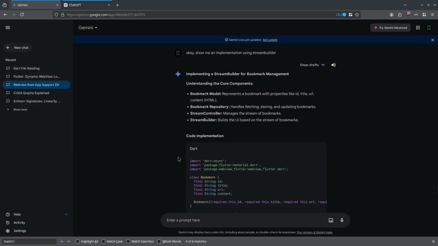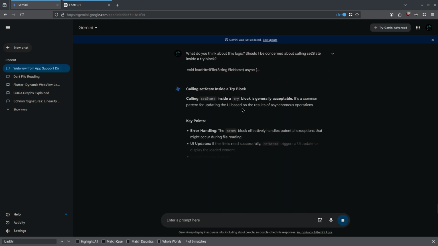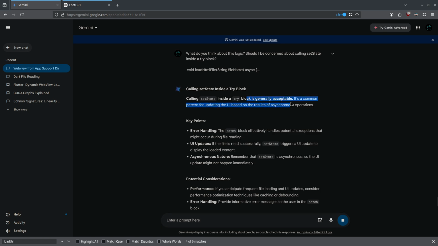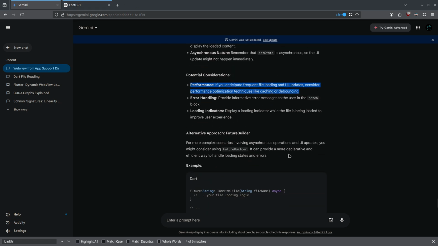Say, what do you think about this logic? Should I be concerned about calling that state inside a try block? It's generally acceptable. I can consider caching or debouncing. Yeah, okay.